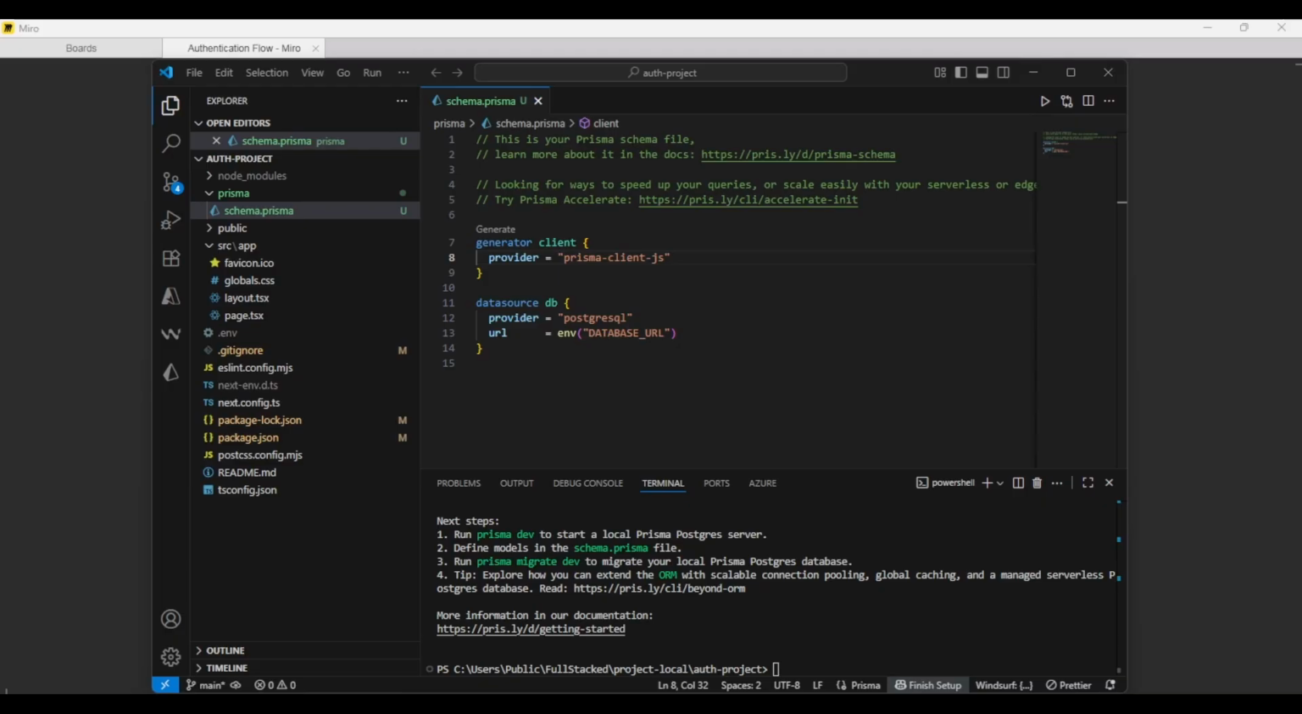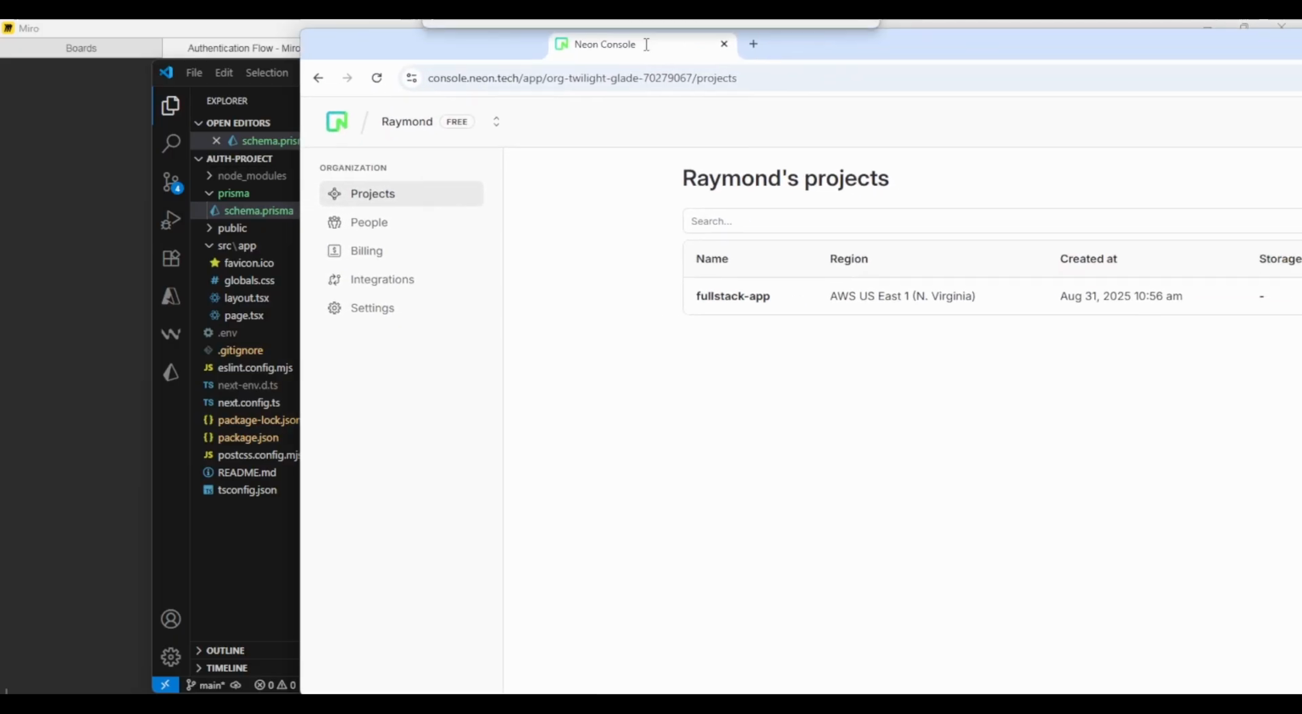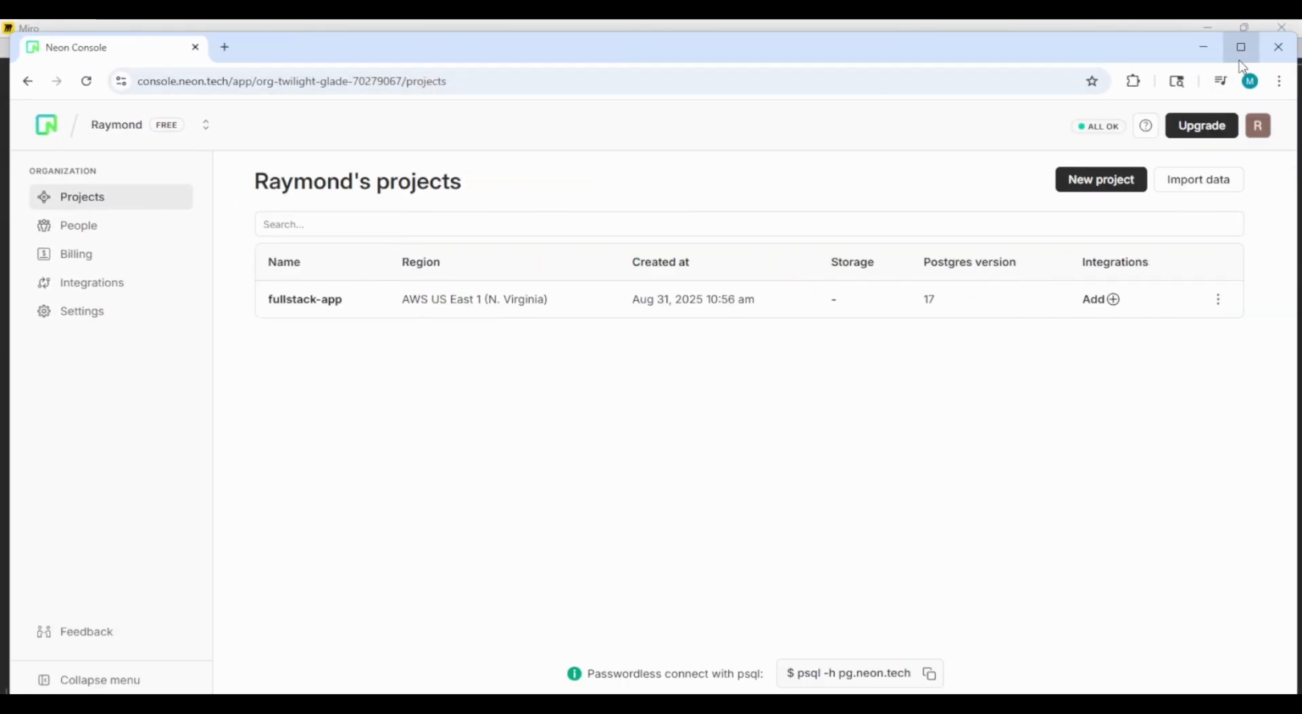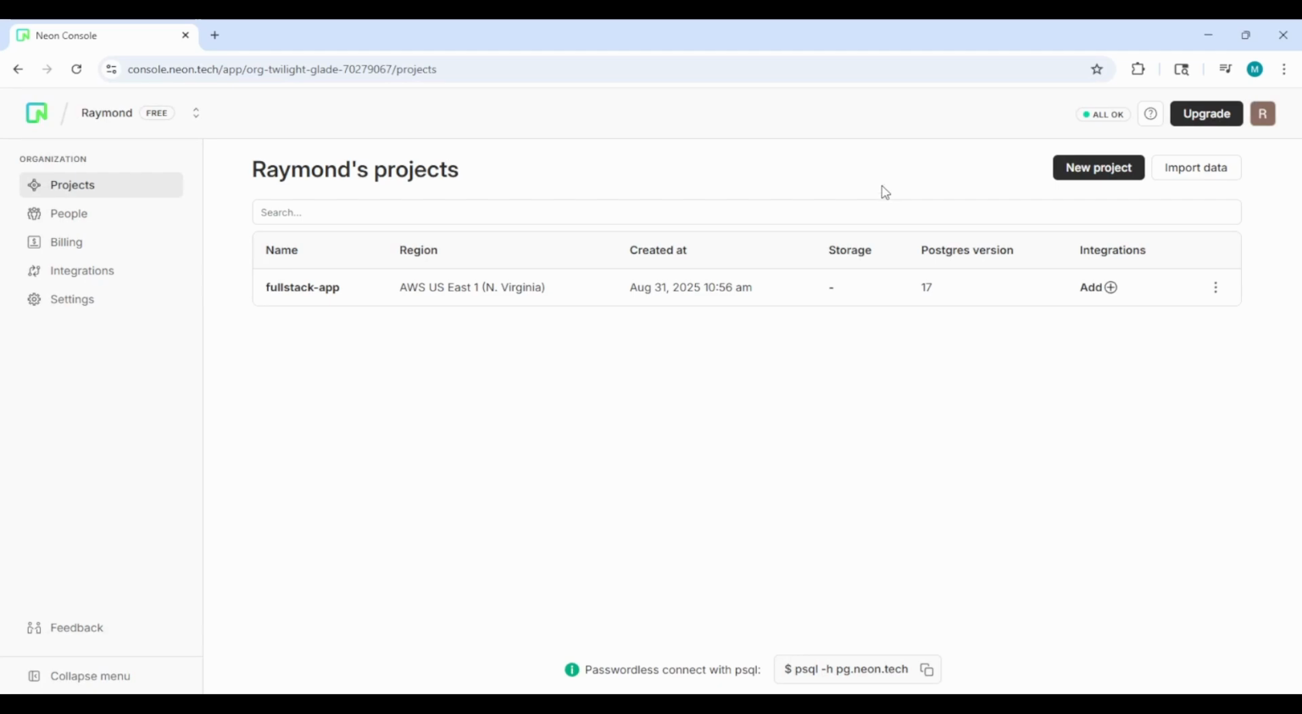Now, the next step is to get this connected to a database. This is where we're actually going to be storing our users and stuff like that. For me, I've been using Neon database, but you can use whichever database works for you. But for this project, if you want to follow along, you could just use Neon. So it's pretty simple to set up.